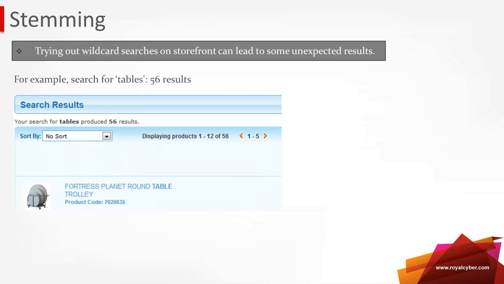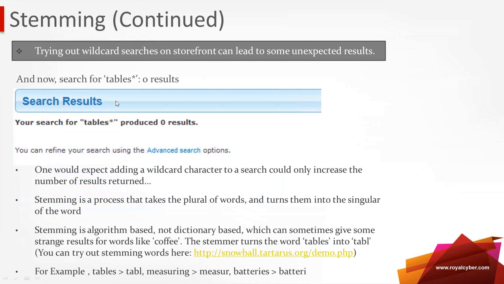Stemming is, if you have a word which is in the plural form, it will convert that into a singular form. So suppose your consumer searches for tables with an asterisk, that will not provide any results. But stemming can change tables into TABL, measuring into measure, and batteries into battery.